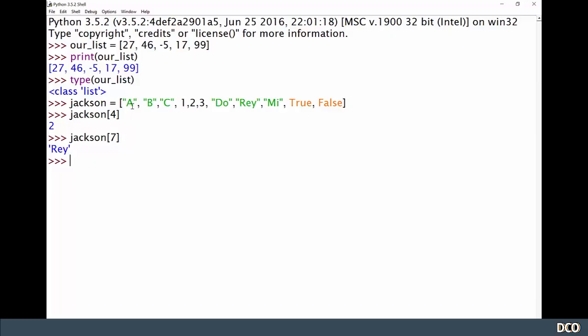And you don't have to count all the way from the start like we discussed before. You can count back from the end. So let's say I wanted this: the element at the very end has index -1, and this one would have -2, -3, -4, -5, and so on. So if we wanted true, what we'd have to type is Jackson of -2, and if I press enter, that's going to give us true. So that's how you can get certain elements from a list.